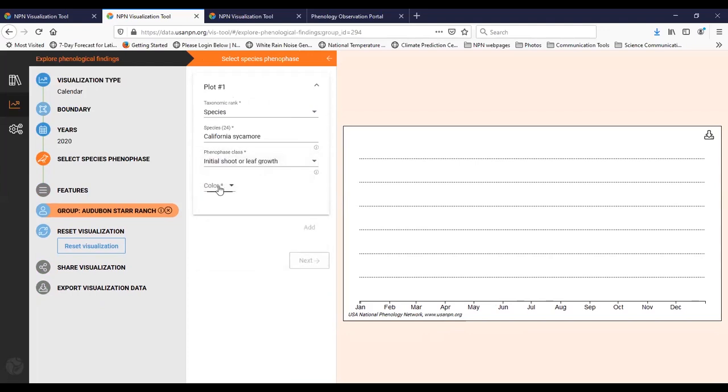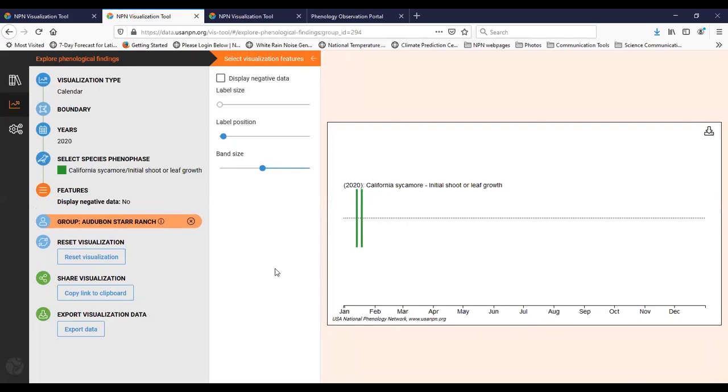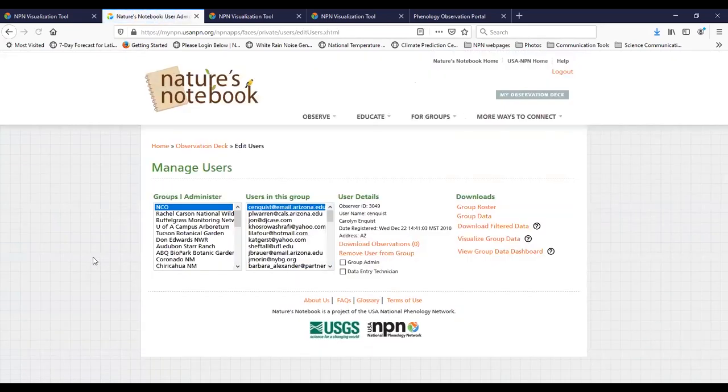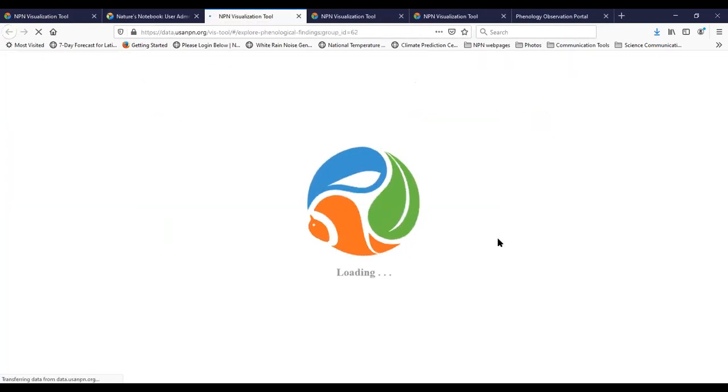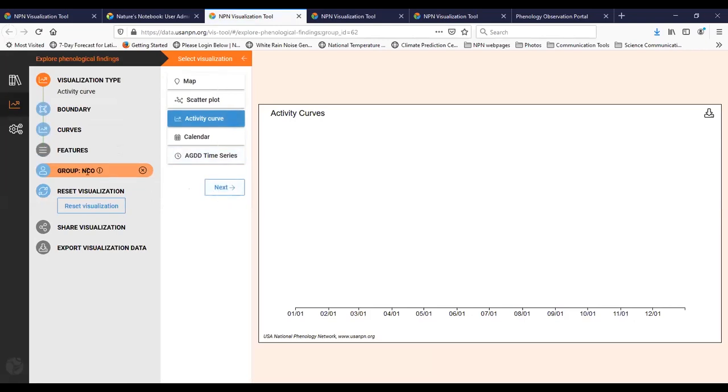Again, add the pheno phase, you can pick the color, and then add those to the visualization. Another way that you can, if you're a local phenology program, get into the local phenology program data in the visualization tool is through the managed users. So this is a page that is a kind of a hub for people that are group administrators. And so there's another way there where you can get to visualize your group data. So then that would be preloaded with the group that I had selected, which is the NCO.